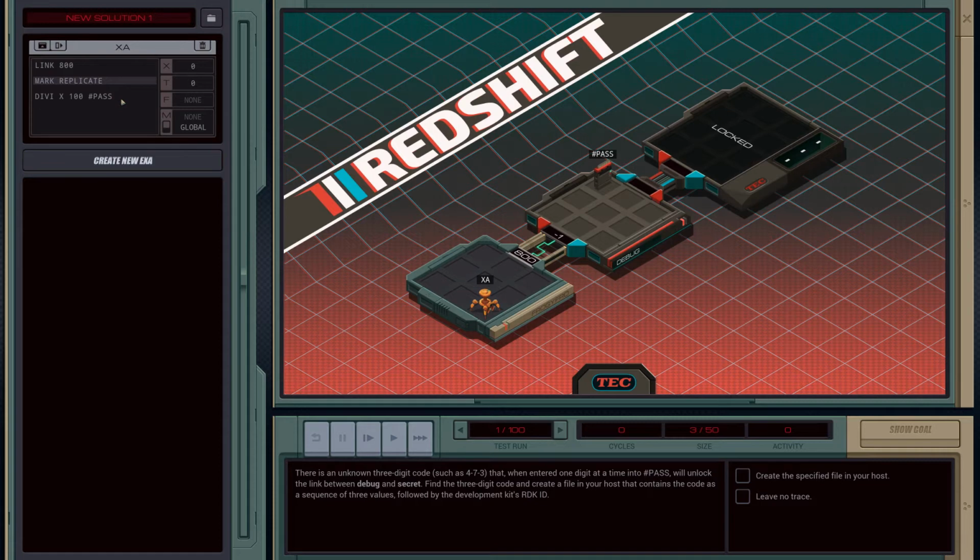How do I get the middle digit? Yeah, that'll be divide X by 10, write it to pass. And then if I write T mod 10 to pass, and then X mod 10 to pass. And this should go into T.